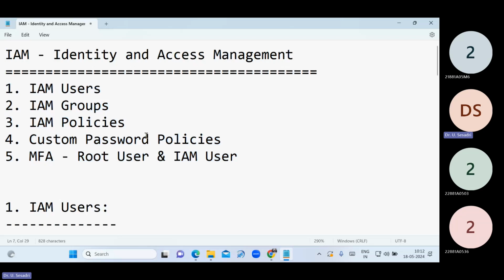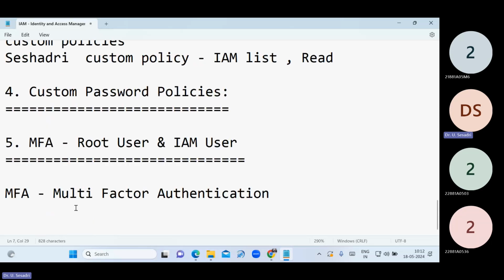Next, on Monday, we will discuss how to connect to MySQL and also DynamoDB. These two concepts I will explain on Monday. I'll schedule the meeting.